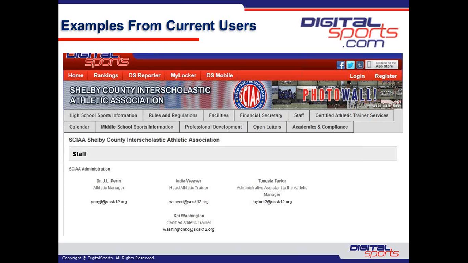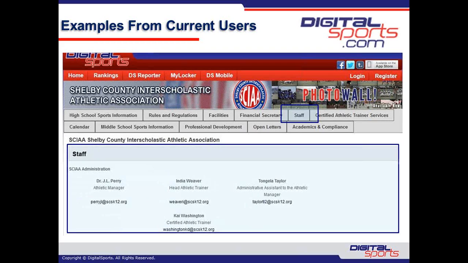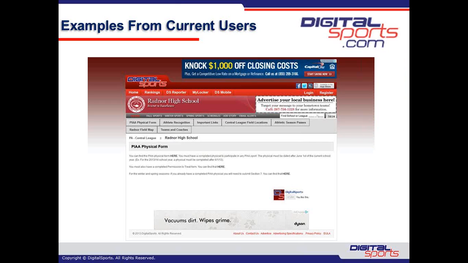Another example here is Shelby County in Memphis. They used a page to create a list of staff members, and within that they can link out to their email addresses. So anyone coming to the site and asking, I need to speak to the athletic manager, I don't know how to get in touch with him, well, there it is right there: Dr. Perry, athletic manager, with his email address. You can create as much as you want with this.